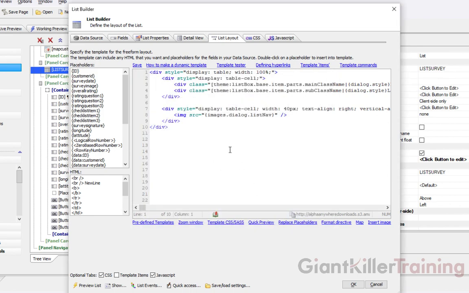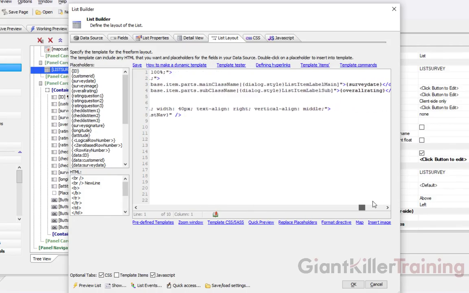Click OK. You'll notice that Alpha put in a predefined set of HTML and CSS, and if I scroll over here, you'll see that it inserted the fields here using the curly brackets. And so what will happen is this, when it's rendered on the user interface, will replace the current survey date and overall rating in those locations. So click Preview List here in the left-hand corner to review it and make sure it looks okay.